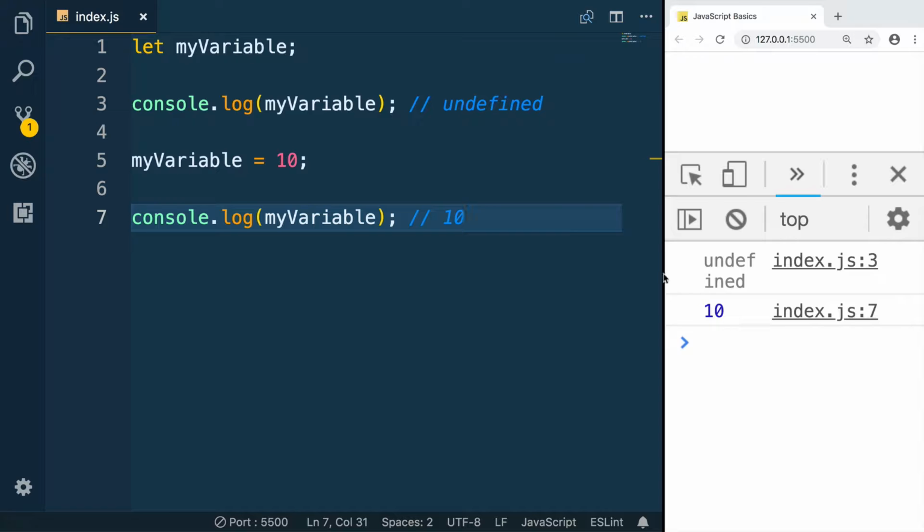It means that during execution of this code, until this line, the value type of my variable was undefined. And after this line, the value type of my variable was dynamically changed to number.